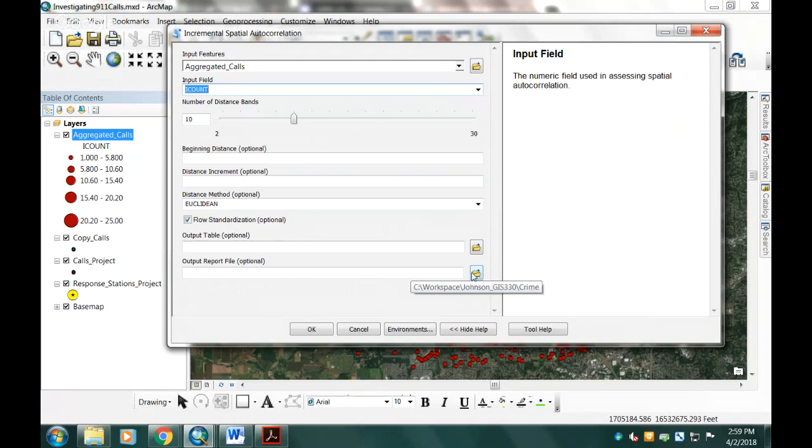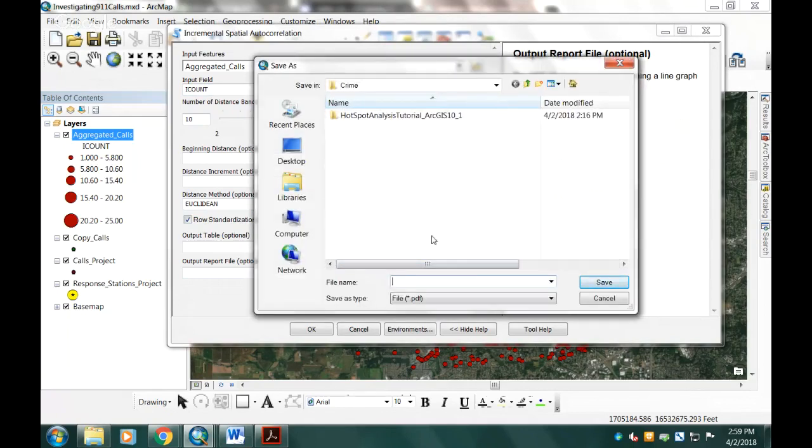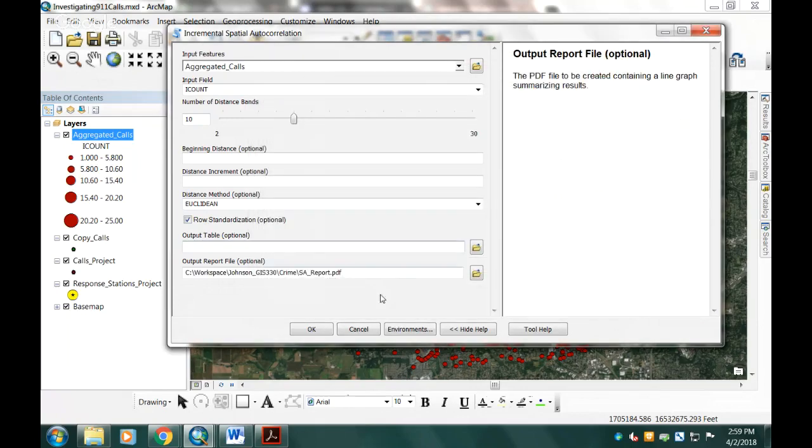So I'm going to click right here under the output report file and click browse. And I'm going to go to my crime folder and I'm going to call it SA for spatial autocorrelation report. I just put it in my crime folder. Yep. So input is aggregated calls. Input field is I count. Number of distance bands is 10.